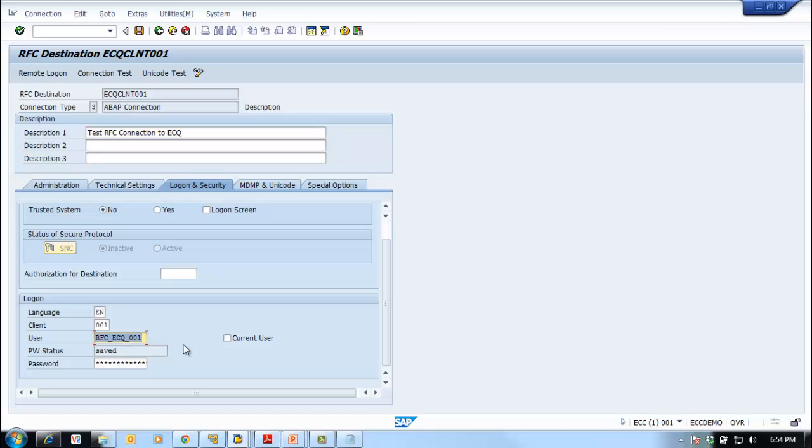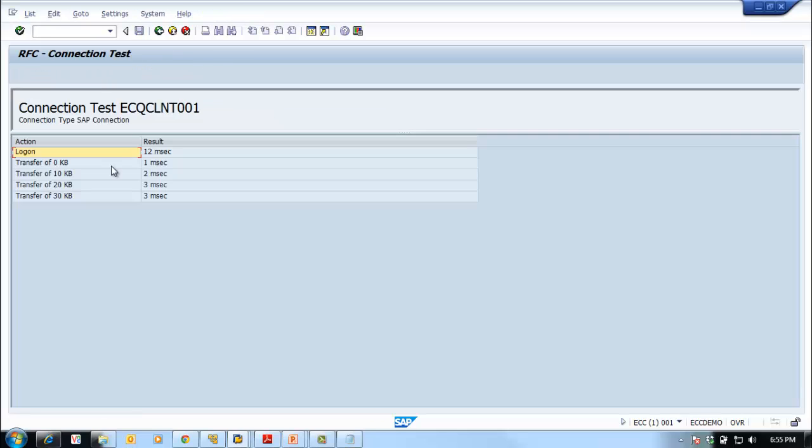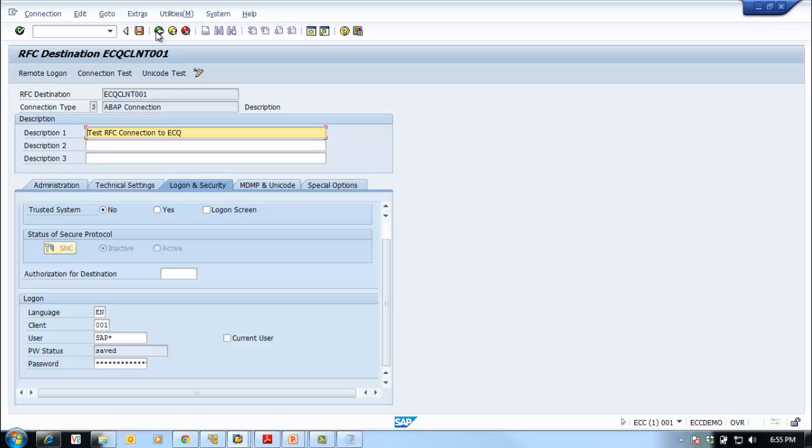So what we do is we will use the SAP standard user, maybe SAPstar. You don't need to do this. Since we are sharing the same license key for both systems, we have a technical problem here. This will not be the case on your side. For demo purposes, I'm changing it back to SAPstar. Now if we say test connection, you can see the connection is tested. This is the first method of testing the connection.